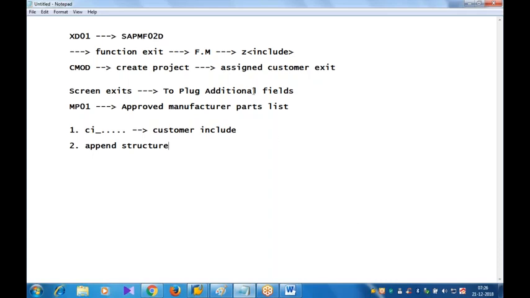Don't be in a hurry in implementing that. First of all, you have to identify the base table and add the additional fields. How can we add the additional fields? We need to check whether that base table contains any customer include. If it has that customer include, we need to double click on that customer include and add the additional fields. If this customer include is not available, the other way of adding the additional fields is through append structure.